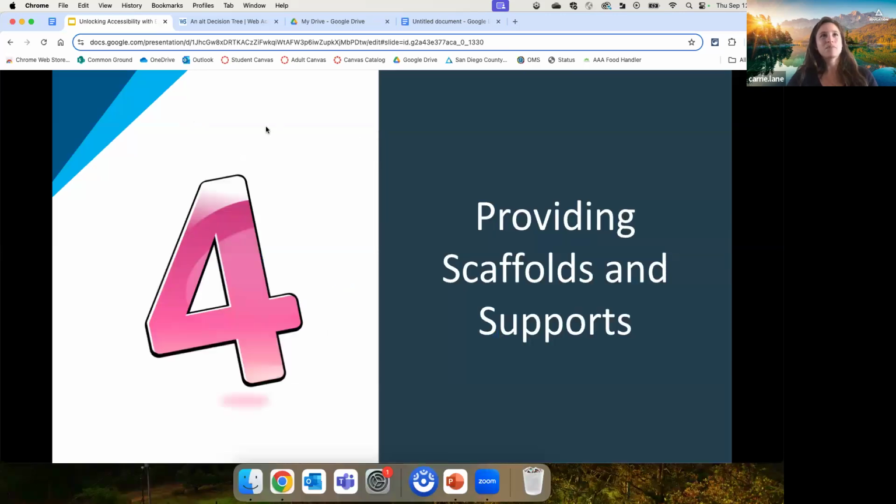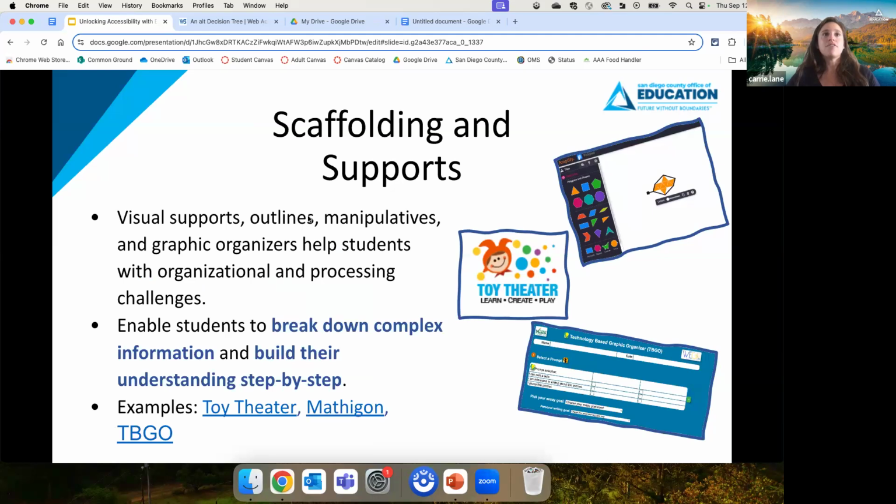All right, now let's move into just a few tools that you can use to provide scaffolding and supports to your students. So scaffolding and supports can come in many different forms. These can be visual supports. You could be creating outlines for your students or having your students create outlines for themselves. That could be manipulatives, graphic organizers, things that really help to break down complex information and support student understanding step by step.